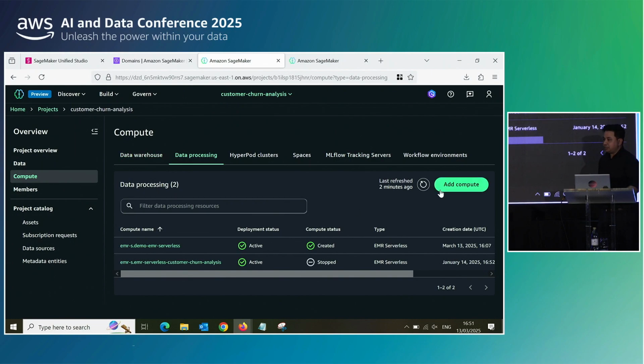They can just add compute and add an EMR Serverless. For example, I added EMR Serverless for this demo. You can see it's created and it's running right now. I just created it while Lydia was presenting. This other one I created earlier and it stopped.